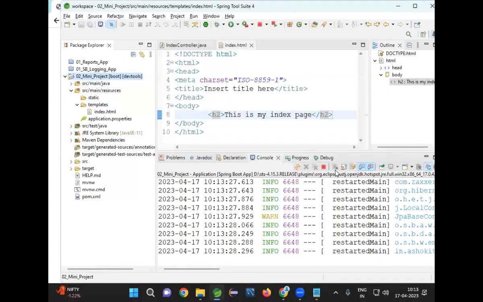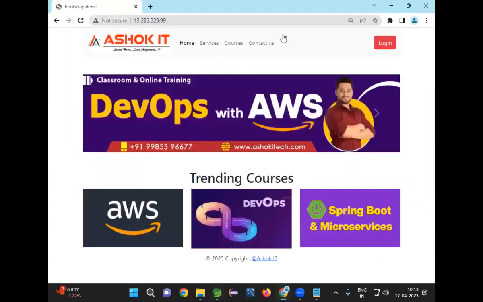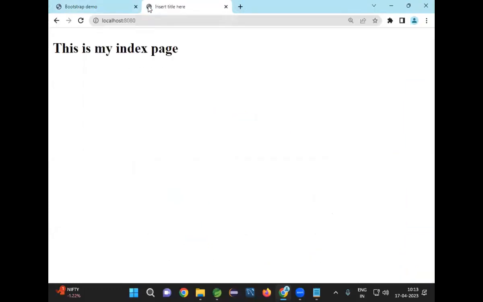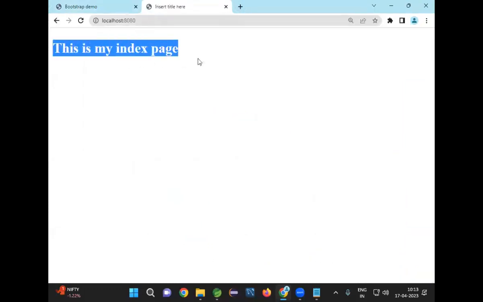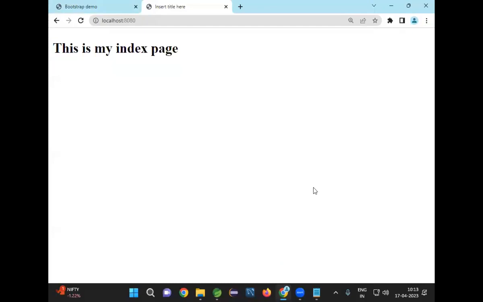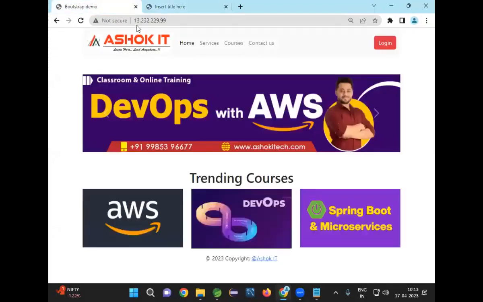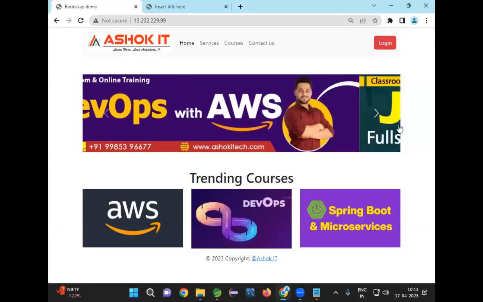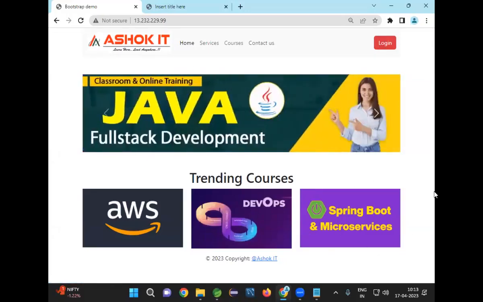Console clear. Yes, application started. Go to browser. Then go here, localhost:8080. Is the index page loading or not? Yes, our index page is loaded as expected. But what is the expected index page? This one. It should have a logo. It should have a navigation bar. A login button is required. A carousel is required. And course images are required.